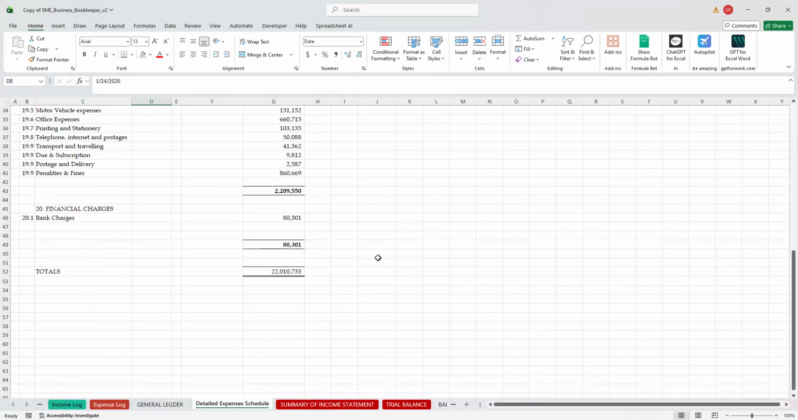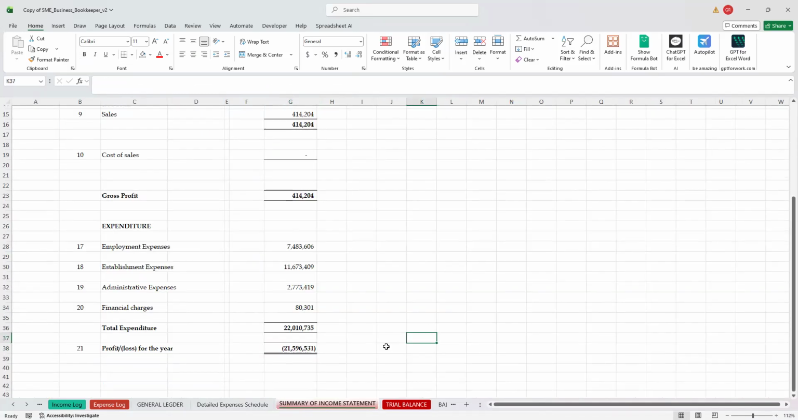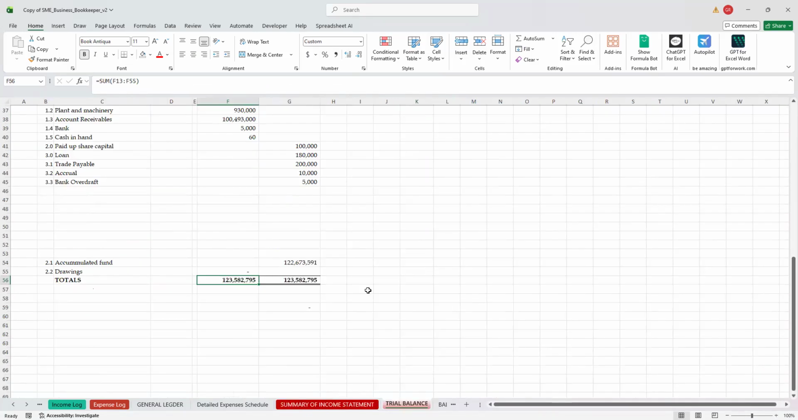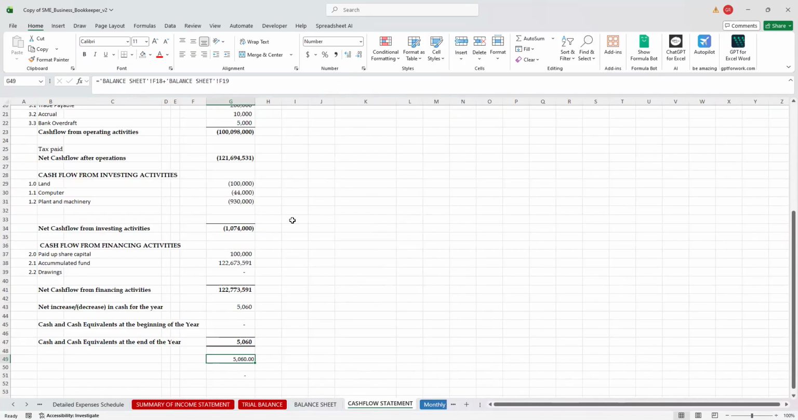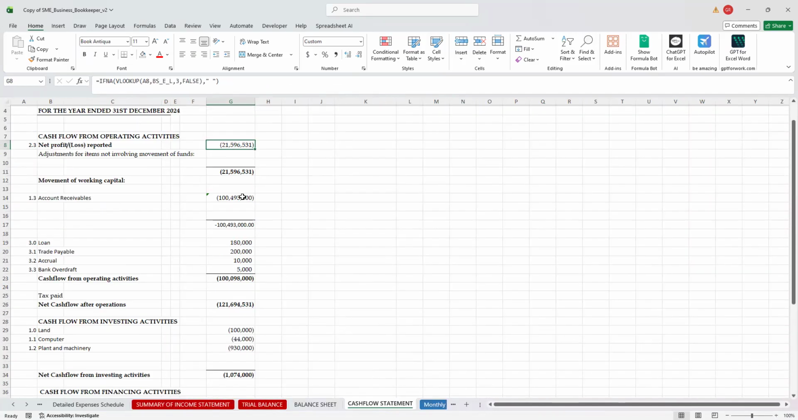Now, let's see the income statement. It has a negative. Your balance sheet is fully balanced, and your cash flow is fully balanced. You can see the profit has changed. We are starting now from 21 million. And this was the project that I was saying I'm working on. So this project is fully working.